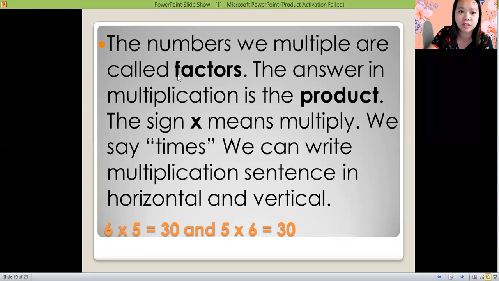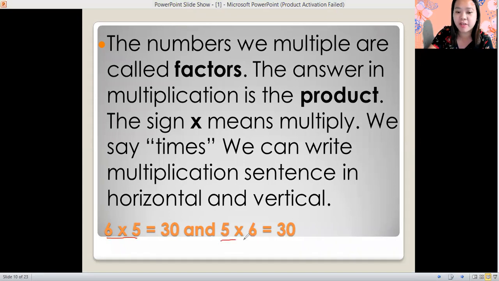So these are the factors. The numbers 6 and 5 are the factors, the ones that we multiply. And then the answer, we call it the product. This one is the product, okay? And the X means multiply. Or we say times. 6 times 5 or 5 times 6. Okay, and we can write multiplication in horizontal and vertical, like this or like this, right?